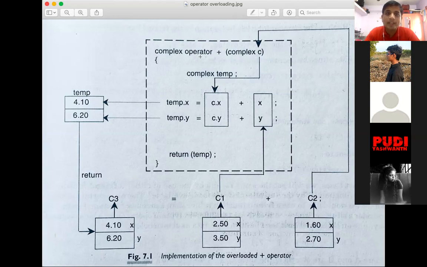Now, if there is a complex class, it has two data members: the first is the real data and the second is the imaginary data. What is the meaning of adding two complex numbers? If there are two complex numbers and I want to add them, the real part is added with the real part, and the imaginary part is added with the imaginary part. The same thing is given here.